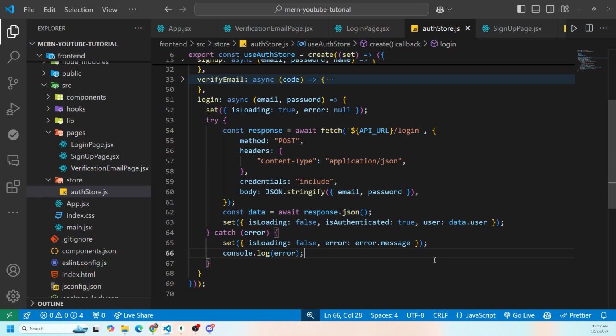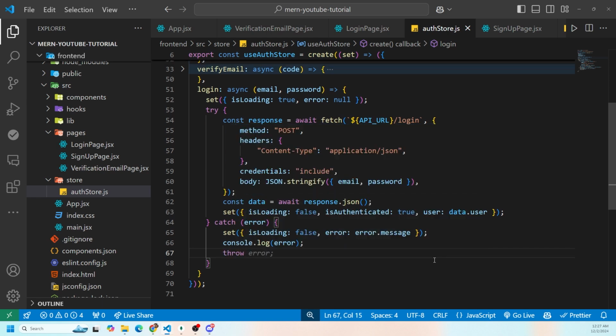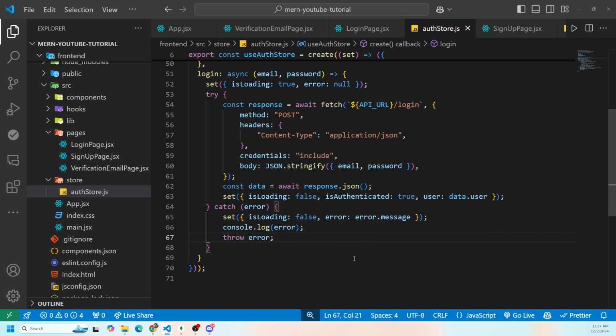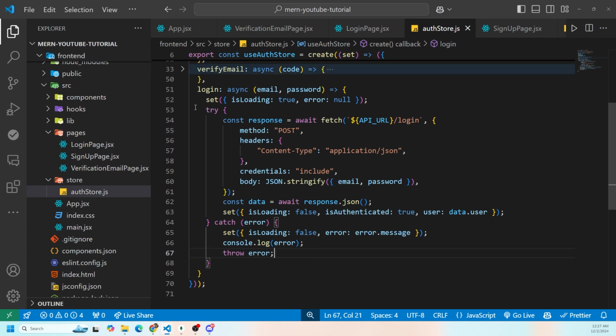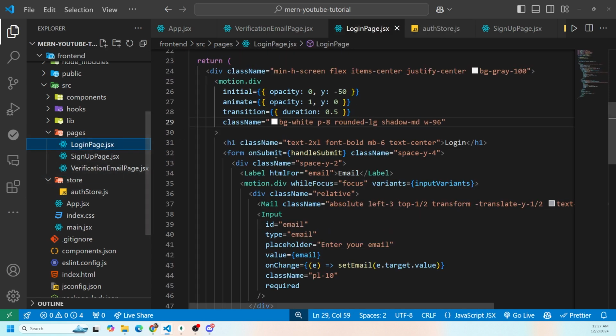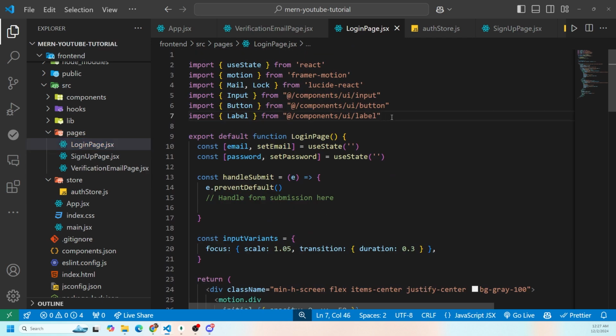We can also do a console.error, and we can also throw the error as well, just in case we need to use it. Other than that, that should be good for the login function on the auth store for Zustand for the state management. Now let's go back to the login page and let's use it now.